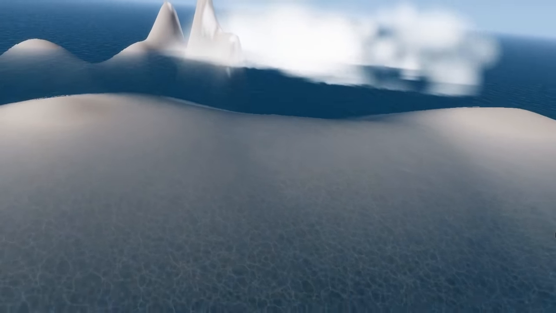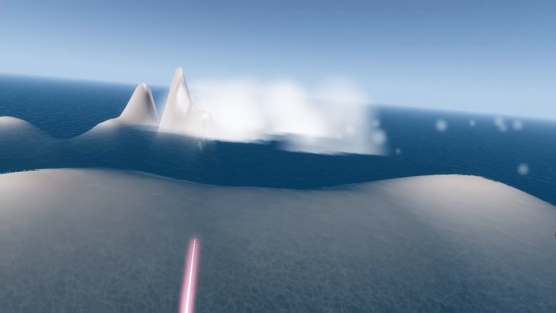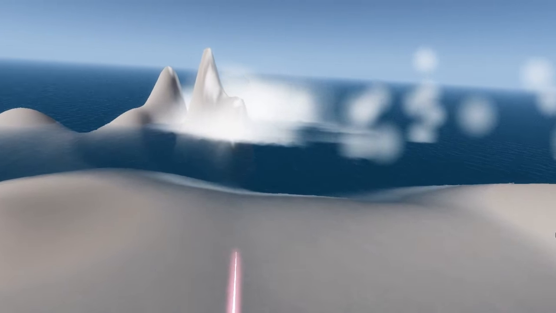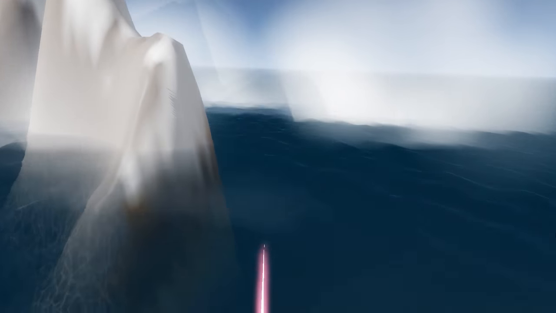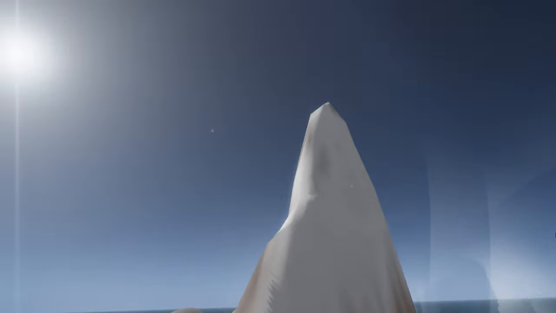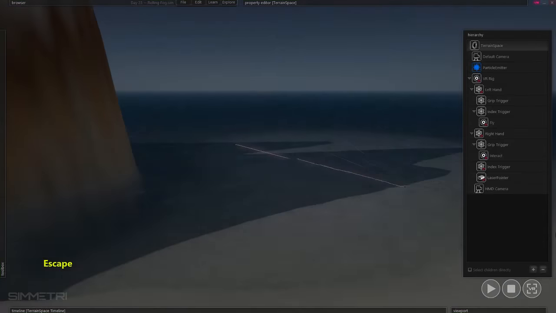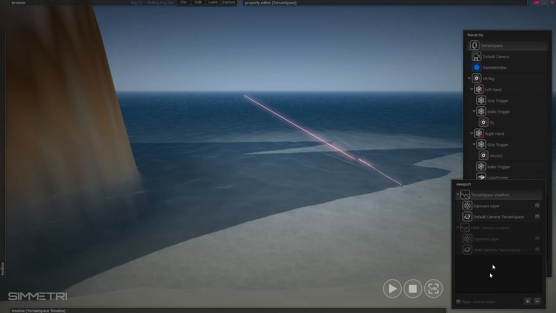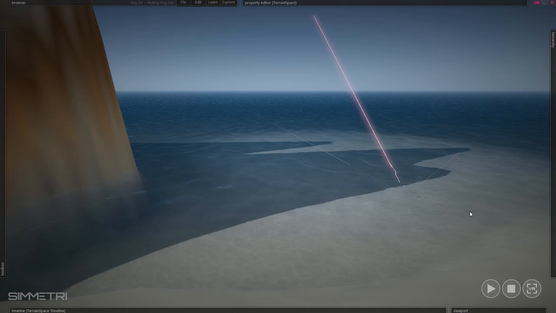You can click anywhere on the terrain and bring up the water with this rolling fog. Very cool. So let's see what we have going on here. It's actually really pretty simple, and it all pretty much lives.